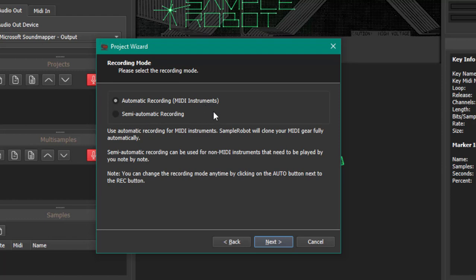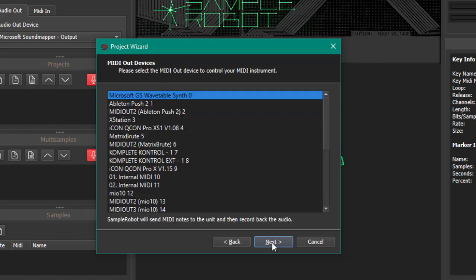Automatic recording means it sends a MIDI note to the external synthesizer. The synthesizer then plays a note and it gets recorded automatically. So SampleRobot does the whole automation process for you. Semi-automatic means you basically have to press a key and record the next one and then the next one. This makes sense mainly if you record acoustic instruments. Let's keep full automatic.